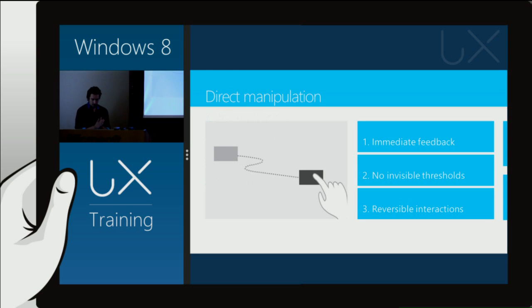So I'll start by talking about direct manipulation. And all the stuff I've showed you so far is direct manipulation. What it simply means is that content sticks to my finger, and it follows my finger immediately. So there's immediate feedback as soon as I touch down. I'll see the feedback of the item following my finger.